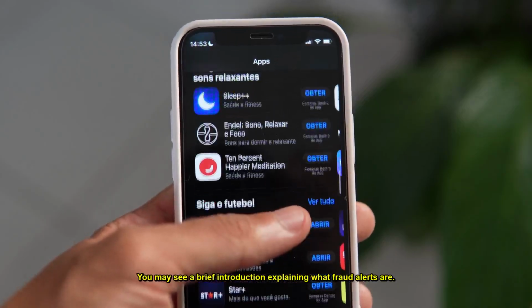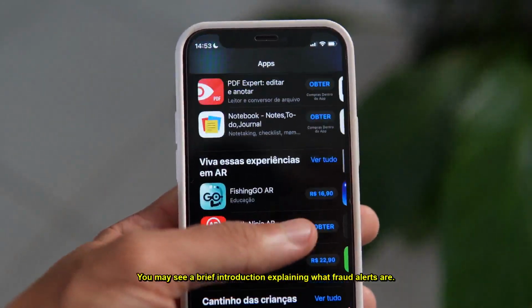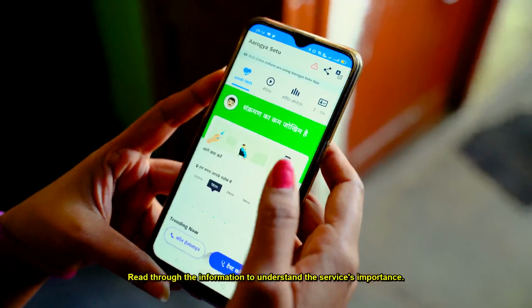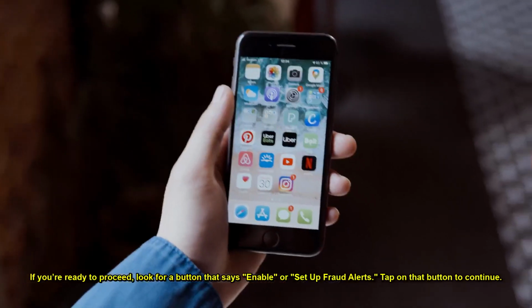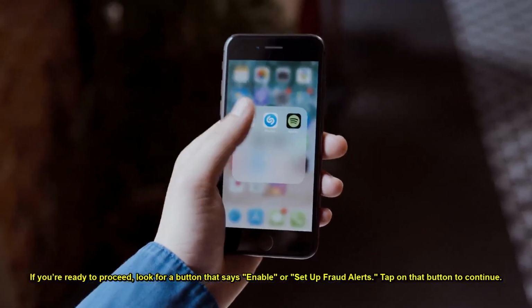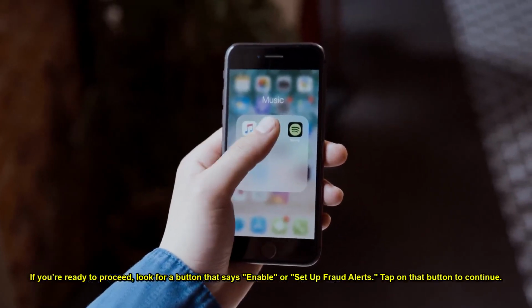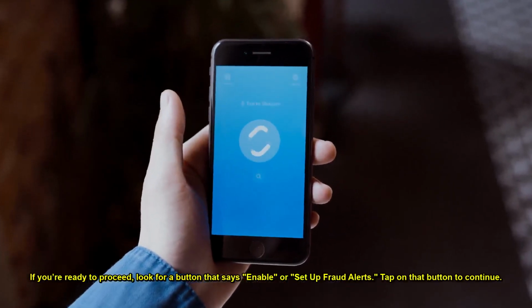You may see a brief introduction explaining what fraud alerts are. Read through the information to understand the service's importance. If you're ready to proceed, look for a button that says Enable or Set up Fraud Alerts. Tap on that button to continue.